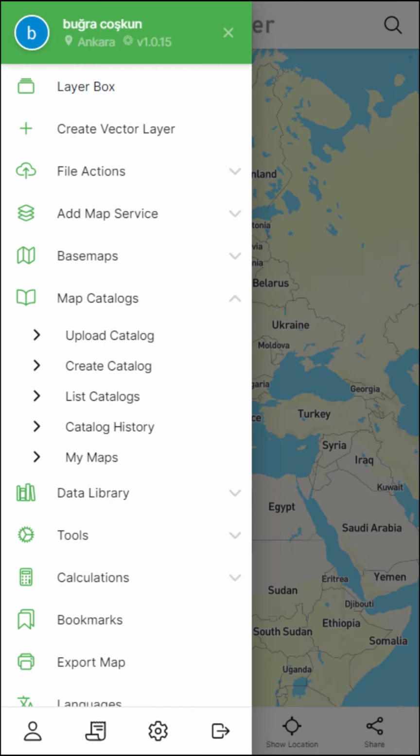Uploading catalog. In this video tutorial, you will learn how to upload a catalog file. When you click on the Load Catalog option from the Map Catalogs menu on the left menu, the file you want to upload is selected from the window that appears.